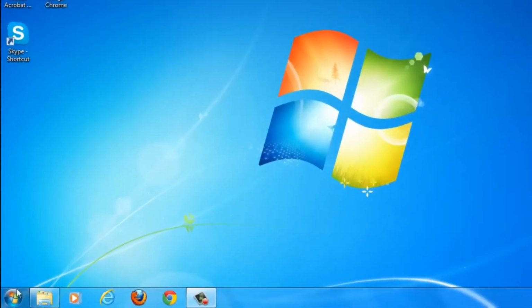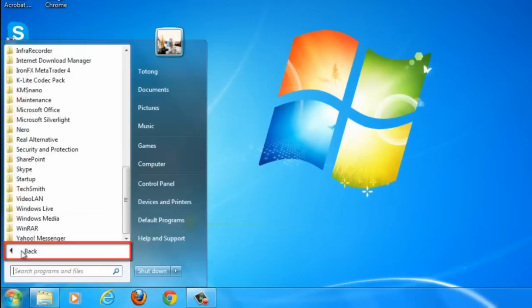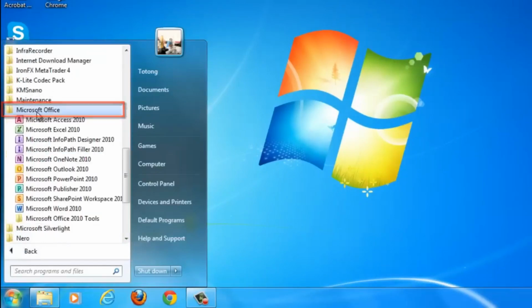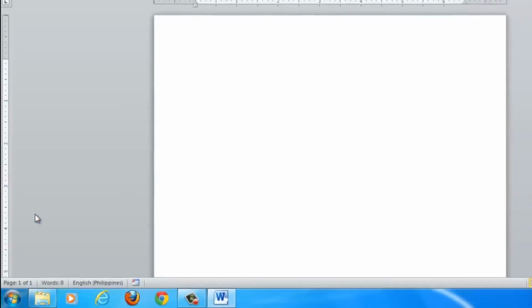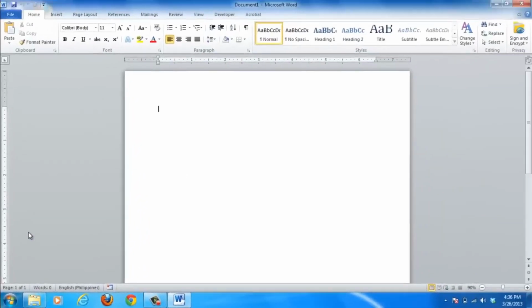From the Windows Start menu, select All Programs, then Microsoft Office, and last Microsoft Word 2010 from the Office submenu that appears. This will start Word and open a blank document to start editing. With any document open, place your cursor where you want to insert the text box.